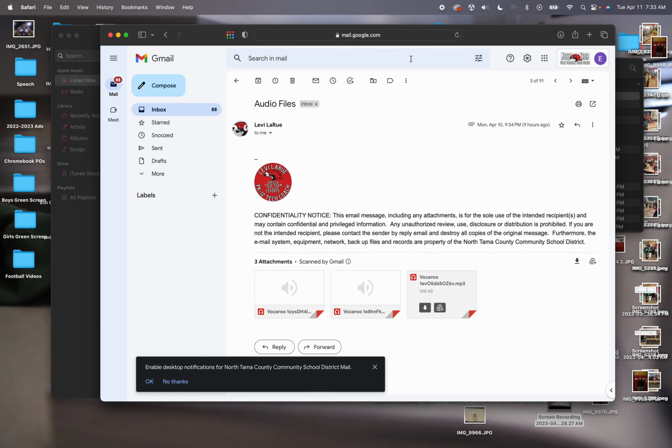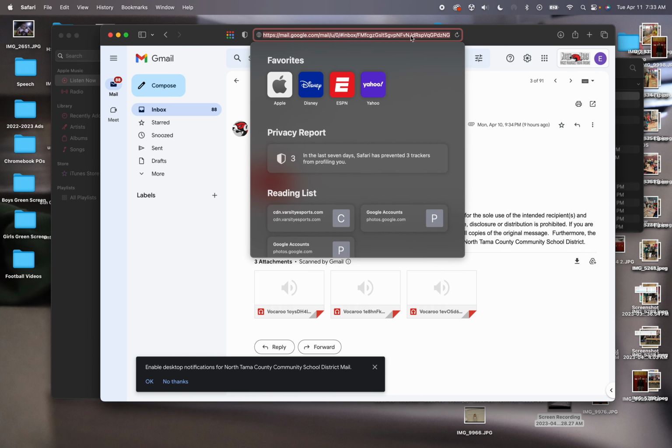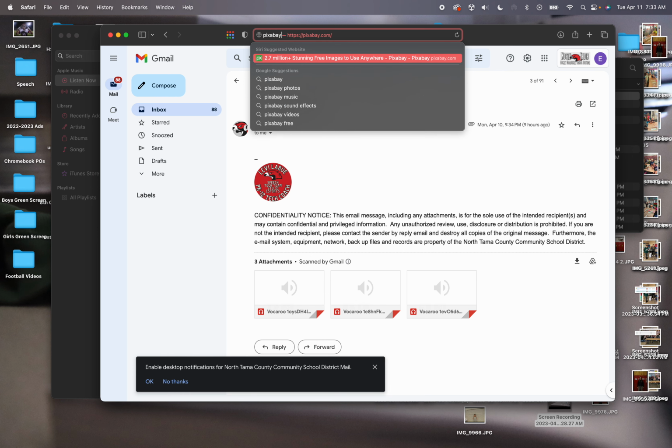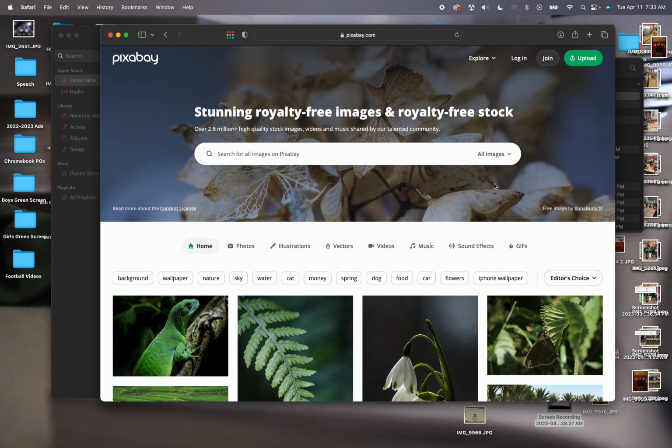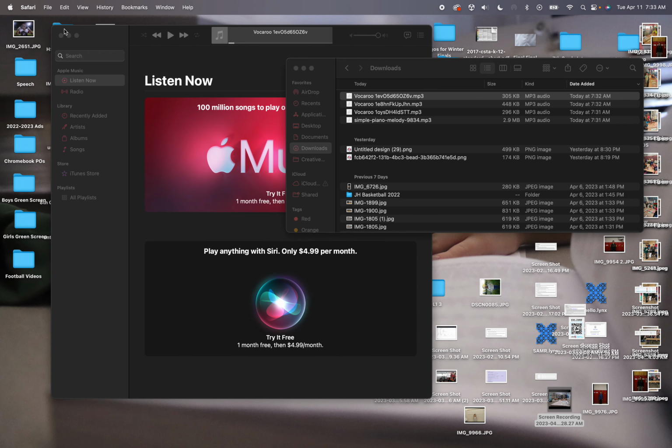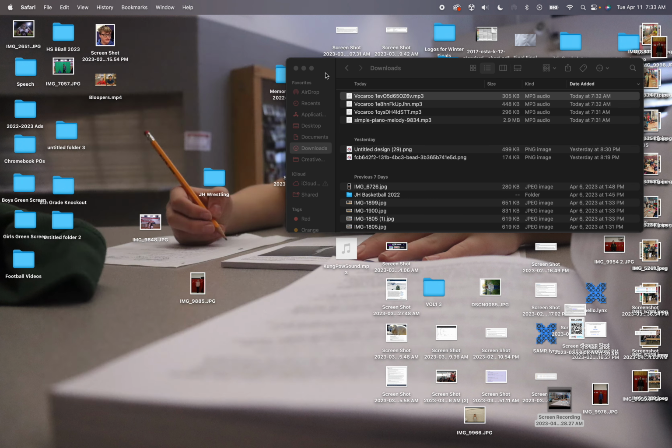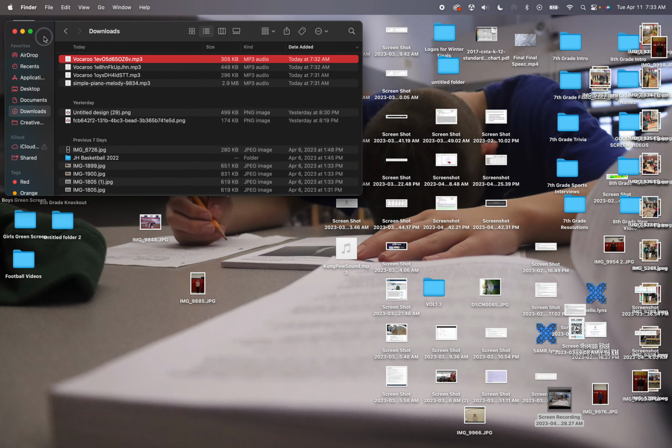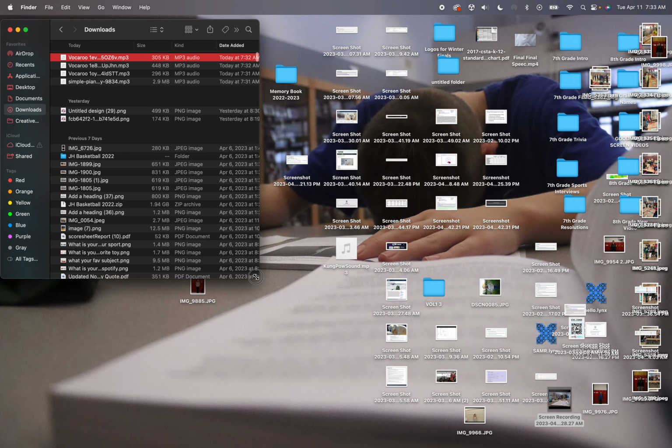If you need to go download your music from the website, remember that website is called pixabay.com. And then you're going to go to music, and then you're going to search for your music, okay? So I can minimize that. You don't need music up either. I'm going to keep this downloads folder open, and I'm going to move it over here to the side, okay?